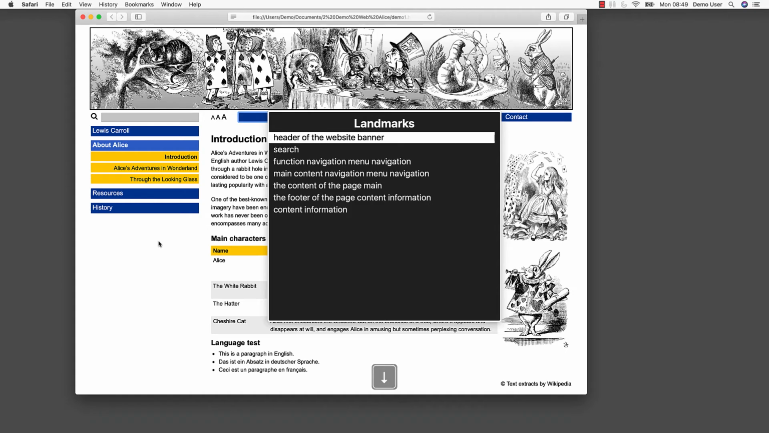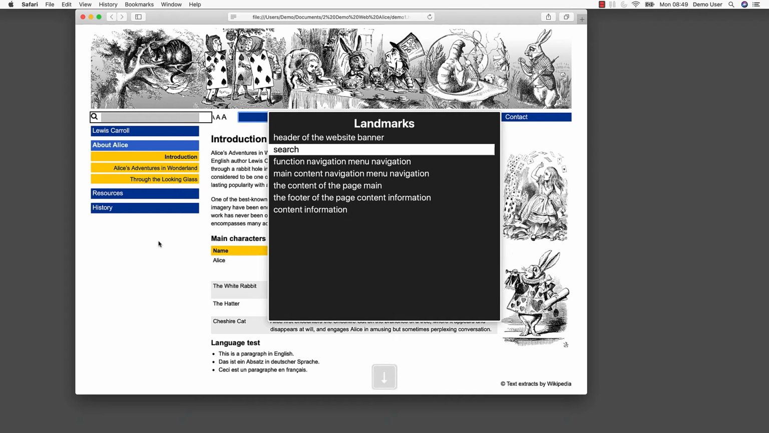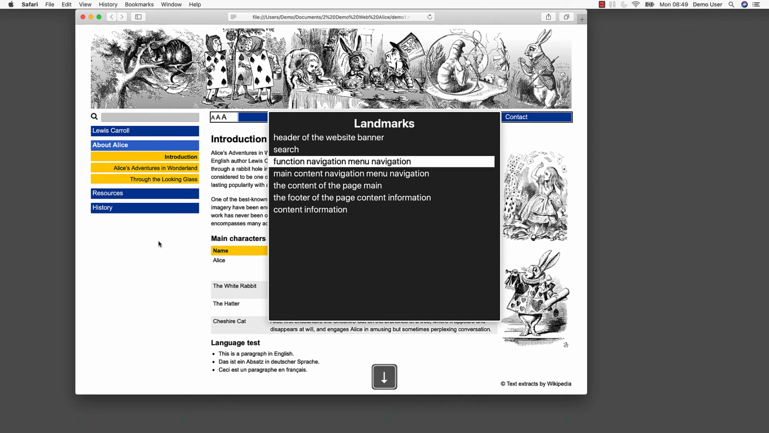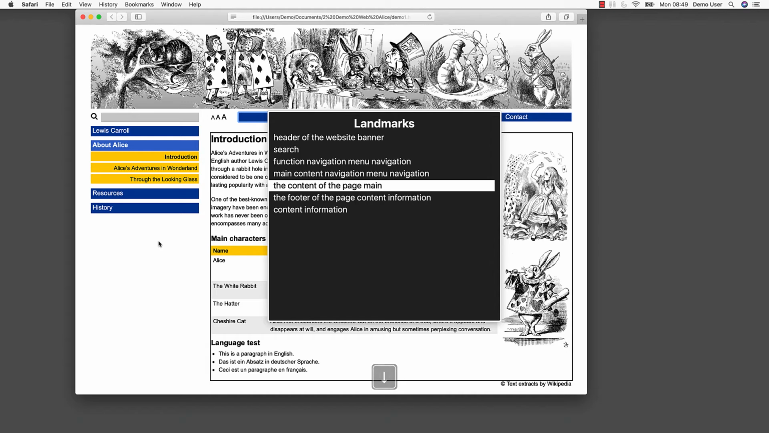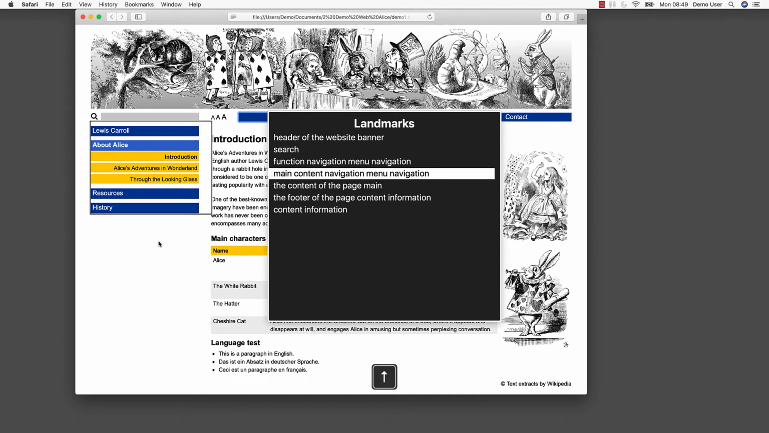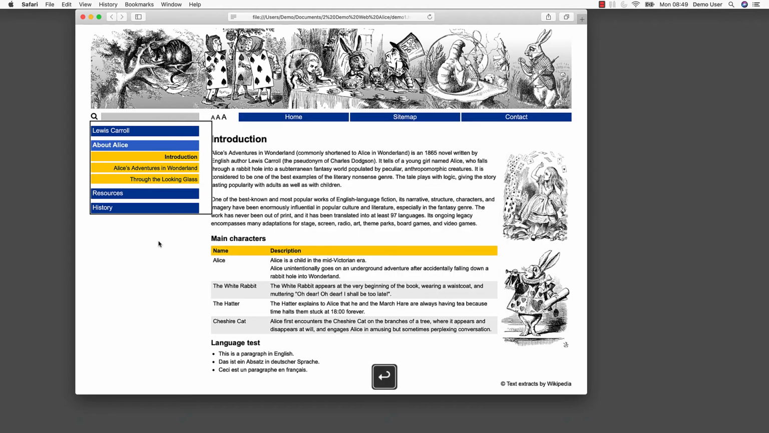Header of the website banner. Search. Function navigation menu navigation. Main content navigation menu navigation. The content of the page main. Main content navigation menu navigation.